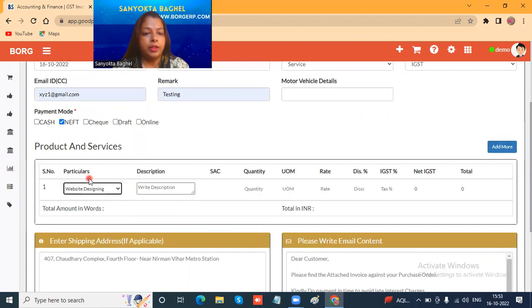So for example, I am clicking on website designing. I am creating an invoice for this particular product and service. Now the description is needed. If you want to put a description, you can put it. I am putting the description over here. For example, I am putting the description as CMS website, and then SEC is automatically fetched, and then I will put the quantity. UM is the unit of measurement.